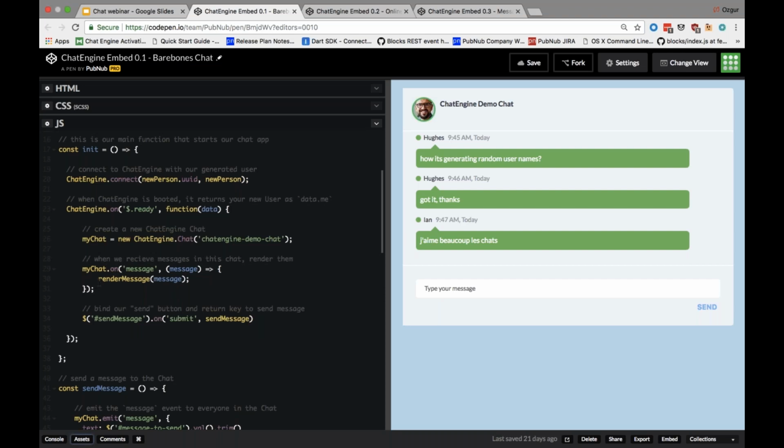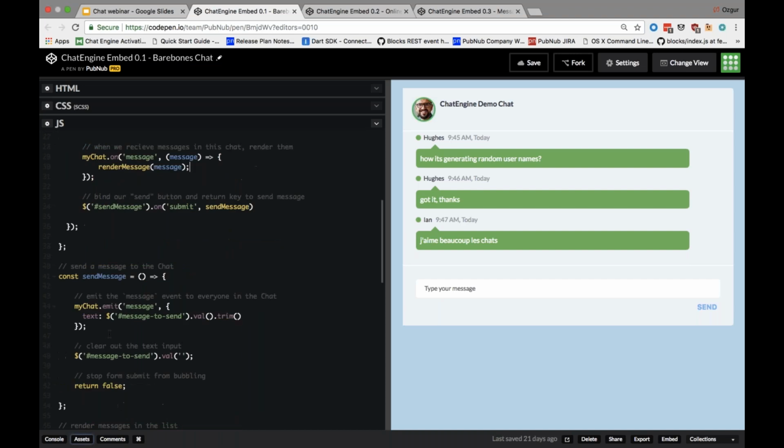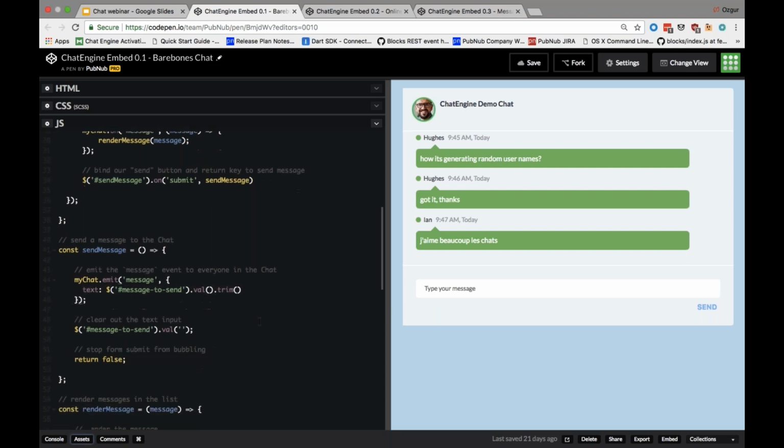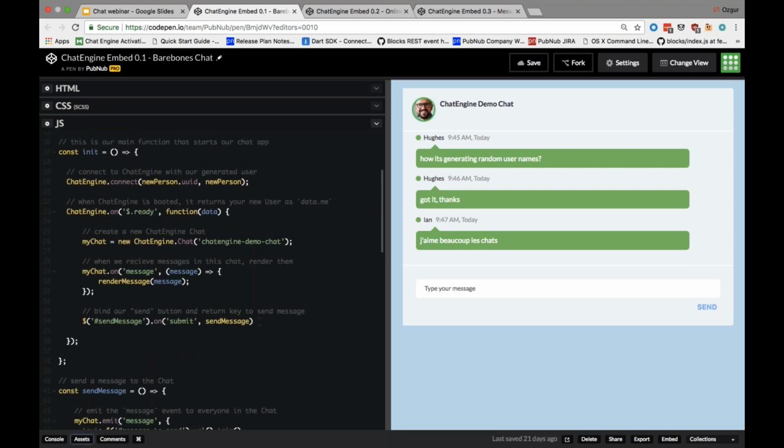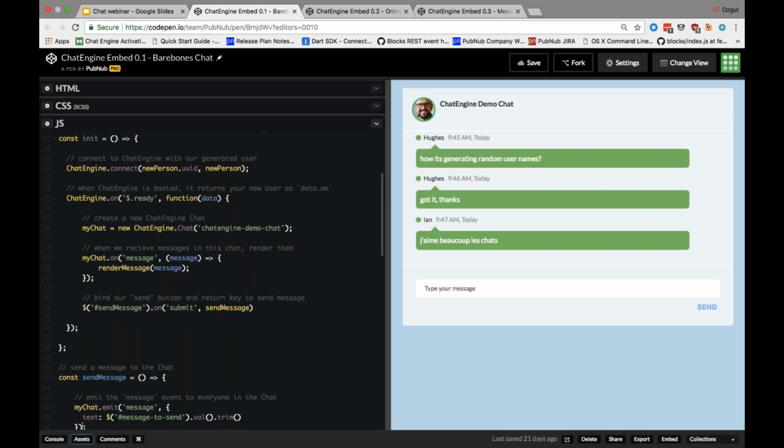And for every message we receive, we call our render message function, which displays the message that was received on our user interface. And the helper function allows us to send the message. It's the emit function, emitting an object of an event of message type as this object. So basically, all the ChatEngine code you have here is about 15 lines of code perhaps, and we have bare bones chat working. In fact, you guys are on it, and we're all chatting now.